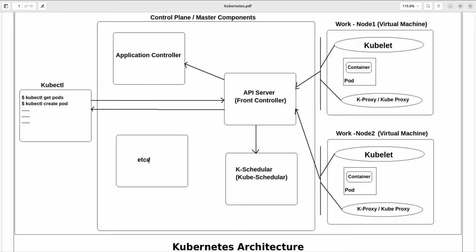So who will handle the kubectl request? The kubectl request will be handled by the API server. This API server or front end controller is nothing but your REST controller only. And from here it will be communicated with the application controller and K scheduler. I will explain after seeing this diagram what is the use of etcd, what is the use of application controller, and what is K scheduler.